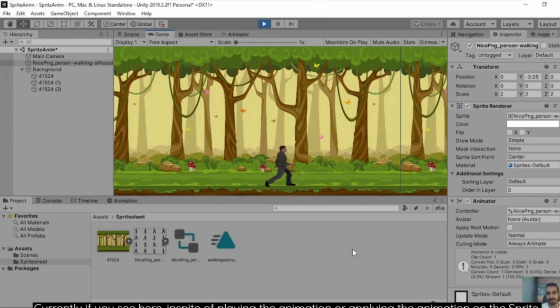Currently, if you see here, in spite of applying the animation on the sprite, the sprite is not moving in the forward direction. Okay, in the next session we are going to apply the script to the sprite basically to move the sprite in the forward and in the backward direction. Again, we'll create an animation which will be an idle animation. If we are not pressing any keys, then the sprite should stay idle and should stop walking here.